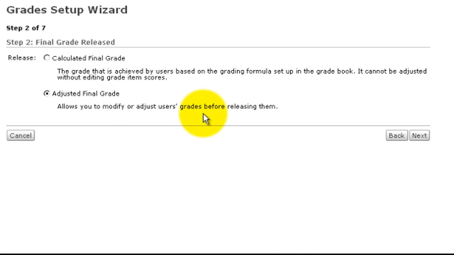And then we have to decide if we want a calculated final grade or an adjusted final grade. The calculated final grade is where D2L just uses all of the items in the gradebook to calculate the final course grade, which you likely will do when you calculate your own final grades. But the adjusted final grade lets the instructor decide which items to include in that final grade calculation. So if for some reason you decide you don't want to include all of the items, you can modify it if you select adjusted final grade. I prefer this one because it gives the instructor more flexibility. And then we click Next.